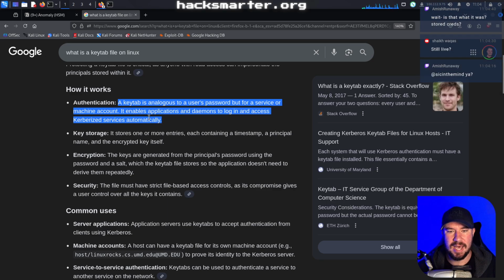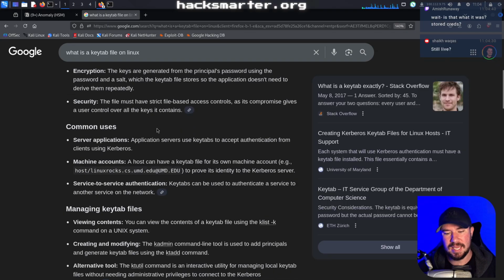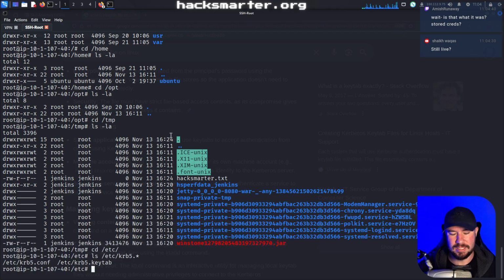But yeah, so a keytab stores authentication information. We can use a keytab to authenticate, and I'll show this to you guys. At least, I'm probably going to screw up the syntax and bang my head for a while, because I always forget the proper way to do this.